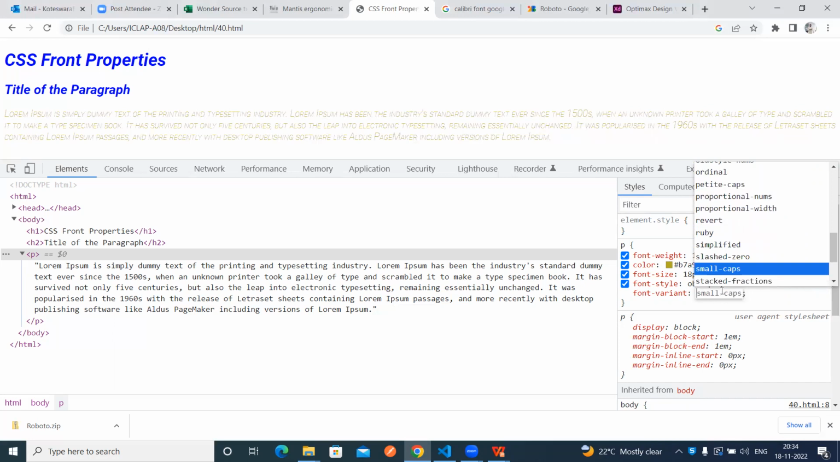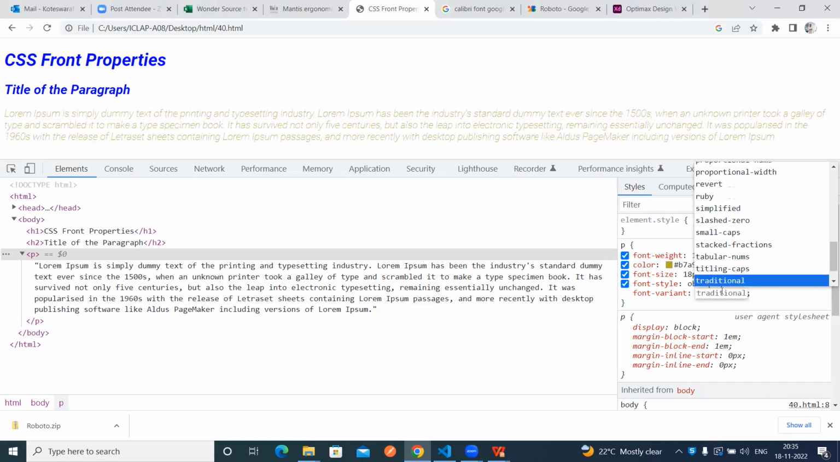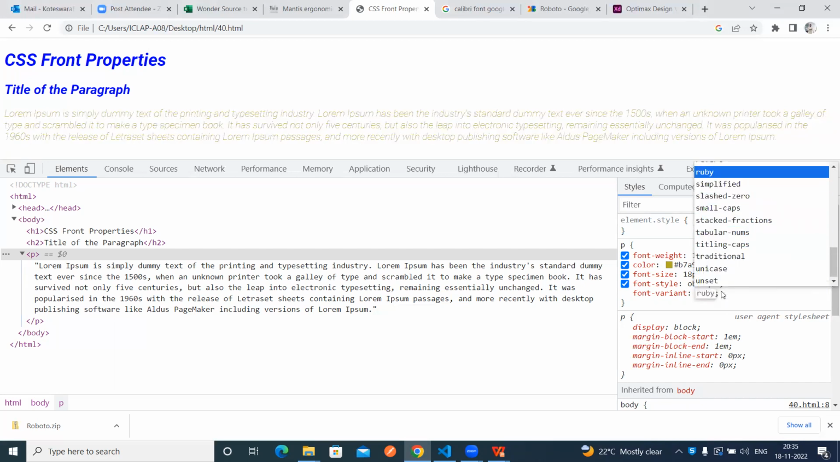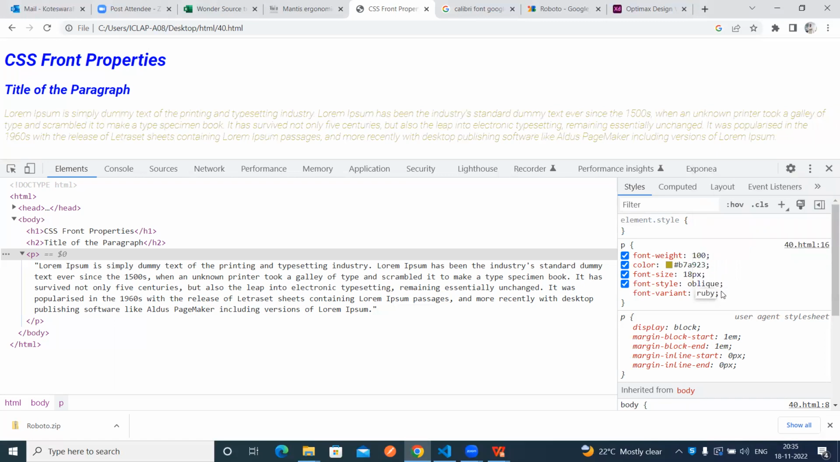This is the small caps. See this one. Whatever the first letter is, that will show as a slightly bigger letter, and the remaining letters in the word show as small caps. So basically we cannot use these things.